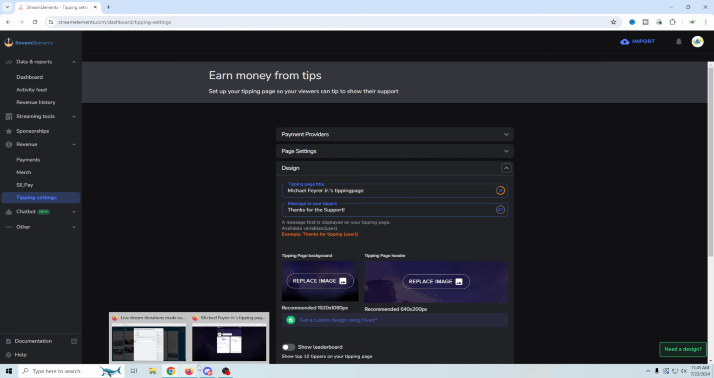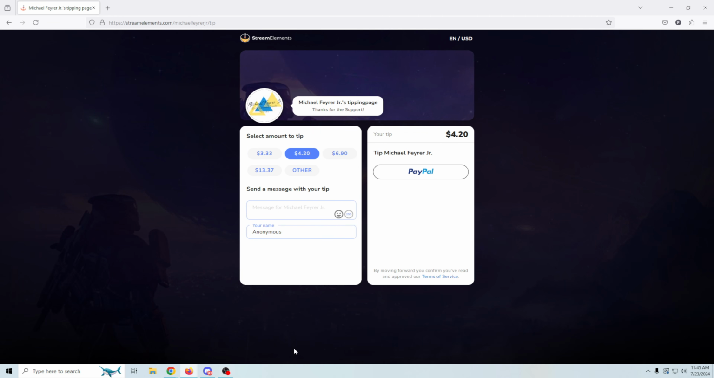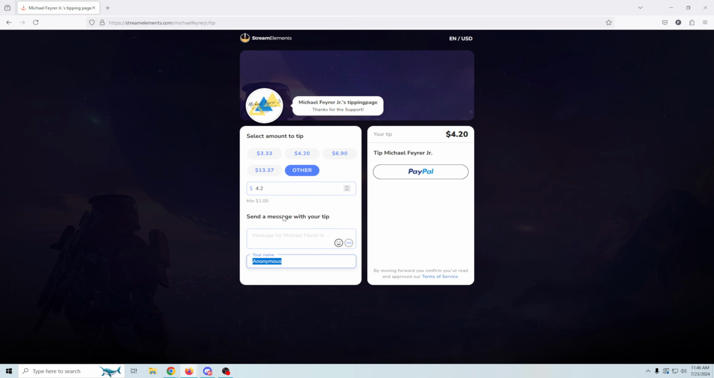And as you can see, I don't have either of those things set up, and it works just fine without it. So you can select from a tip amount right here, and you can just go ahead and tip. It's really, really simple. They can also add a message, or they could select other and put in whatever they want. So it makes it really simple. They could put in the message, they could put in their name, and they can just tip right there.